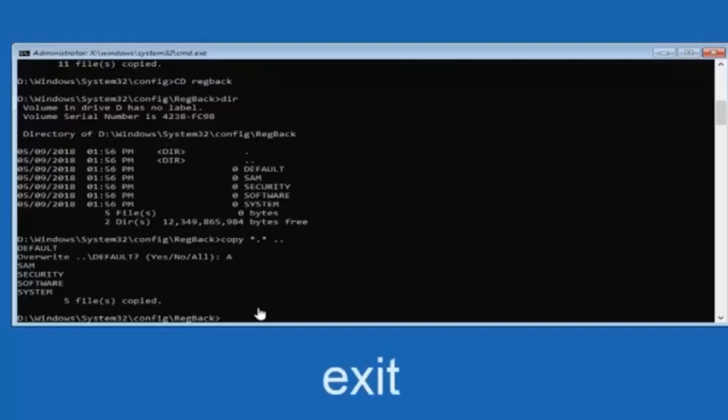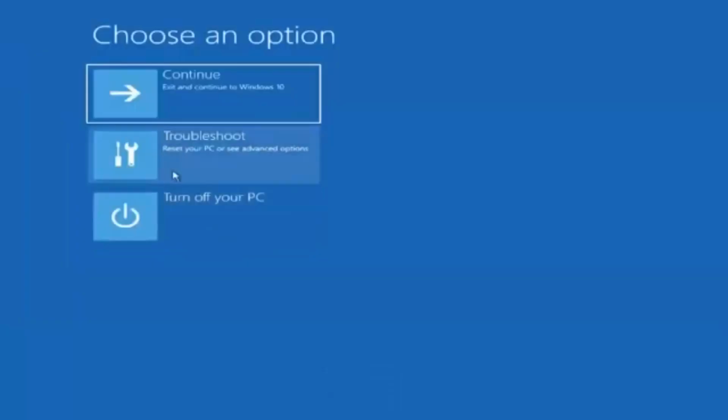Once you've done that, you can just type in exit into the command prompt here. Restart the computer, and hopefully you should be good to go.